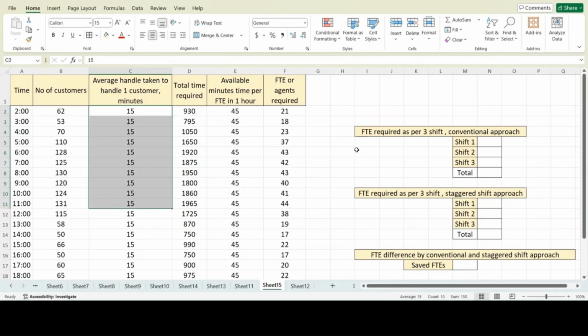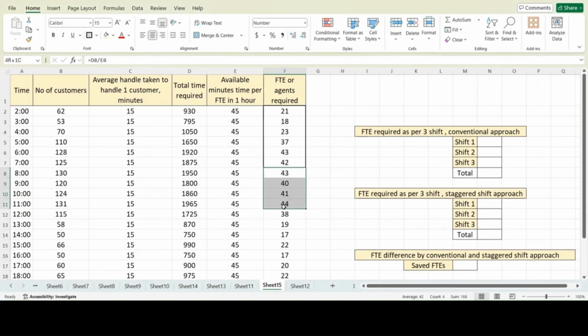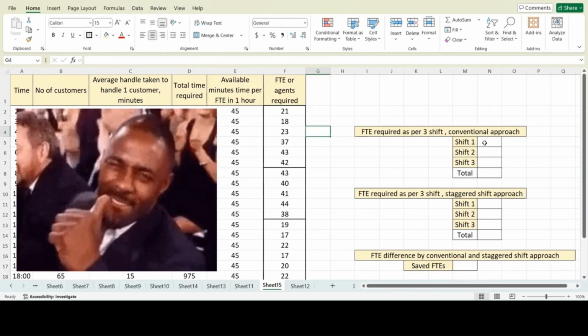Now we have to find out the FTE requirement interval wise with the help of the conventional approach and the staggered shift approach. The conventional approach says that suppose we have distributed these FTE into three shifts. The first one is this one, the second one is this one, and the third one is this one. These are the three shifts we have considered with the conventional approach. It is pretty straightforward. It takes the maximum number of agents who are logging in one shift.